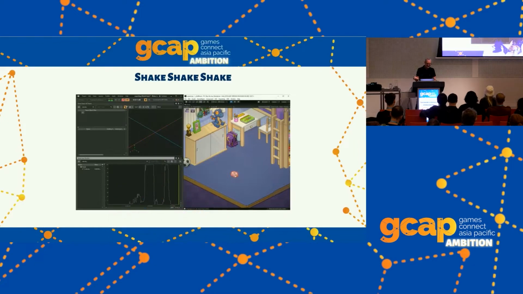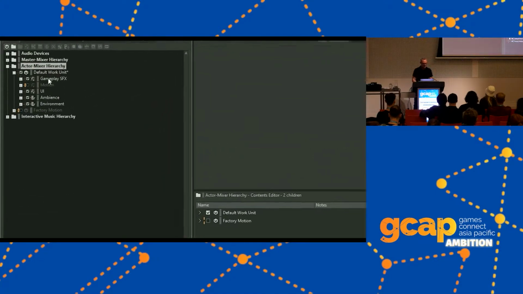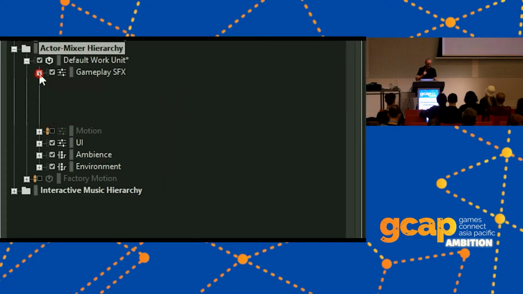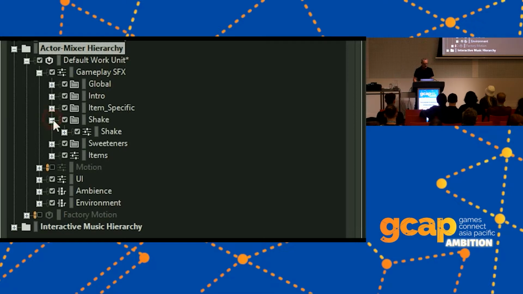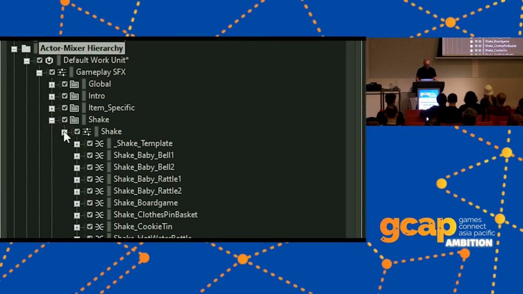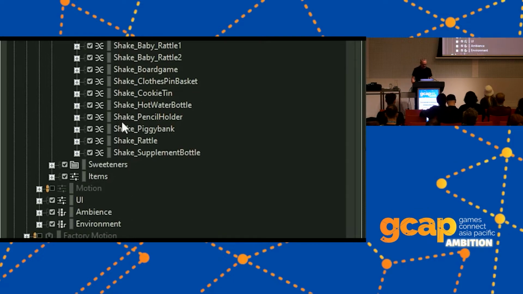But anyways, how does that relate to unpacking? In unpacking, you can shake things, and it's really satisfying. So let's see how this works. I'm going to go into our gameplay sound effects, into the shake folder, and these are all the different things you can shake. We're going to look at the piggy bank.